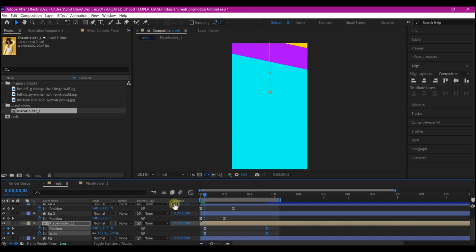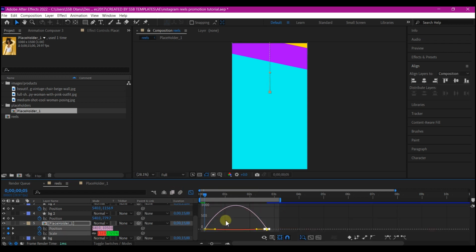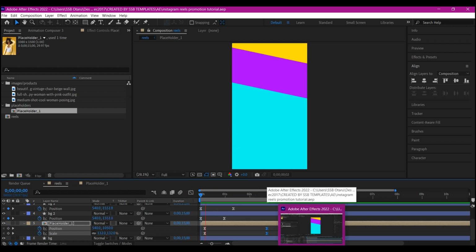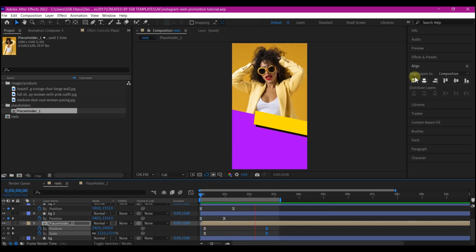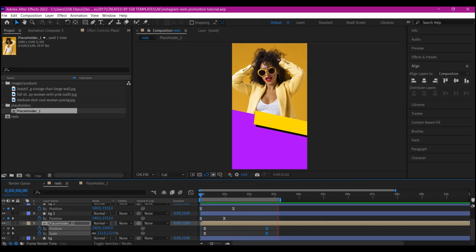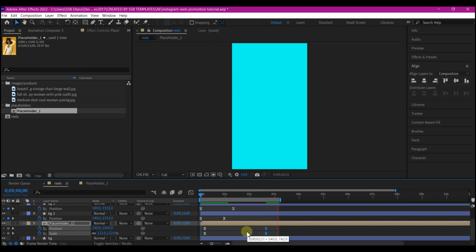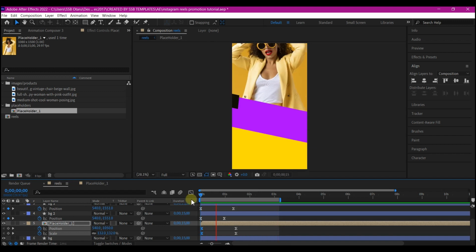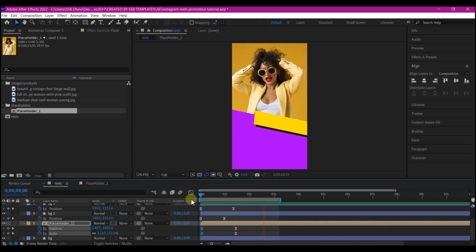Select these two keyframes right here at the end, and then switch to your graph editor and pull in the speed graph like this. So if you preview now, this is what you have. You can see this image slide coming a bit late. So I'm gonna move in this until it's not coming late. Beautiful.